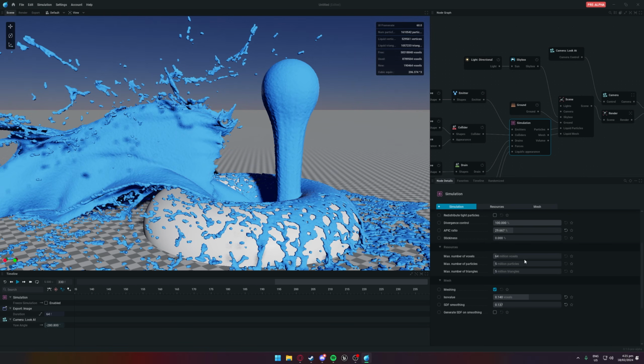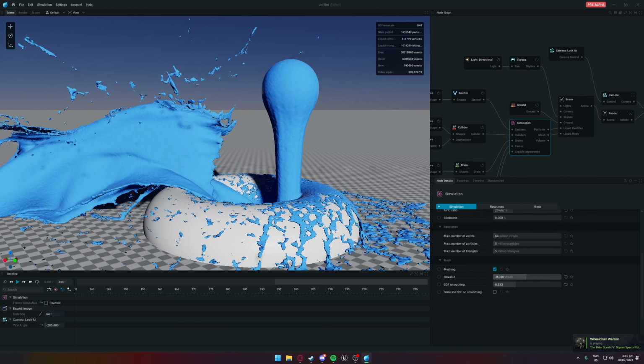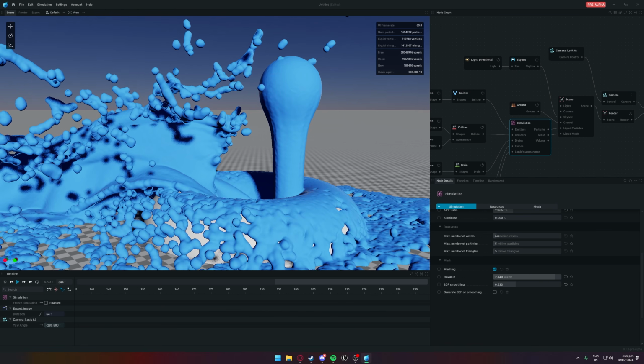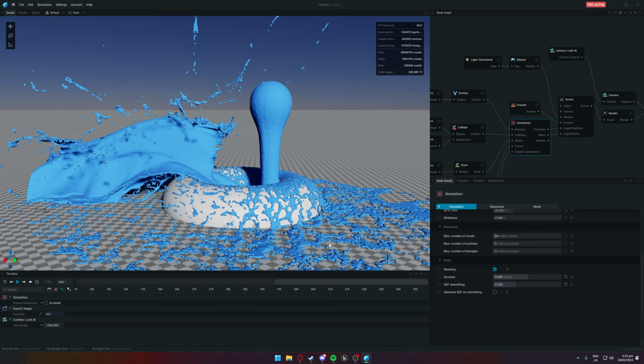Otherwise you got your number of voxels, particles, triangles. Don't change this unless you need to. If anything, you can probably reduce this and it's going to run a bit better. You got meshing here, SDF smoothing, ISO value meshing. I'm not too sure about the ISO value. SDF smoothing, I guess it's, oh yeah, here we go. So we got how smooth the mesh looks. The ISO values, I guess, just changing the mesh shape really, and how you want it to look. Make it really clumpy there. Awesome. I didn't know that.